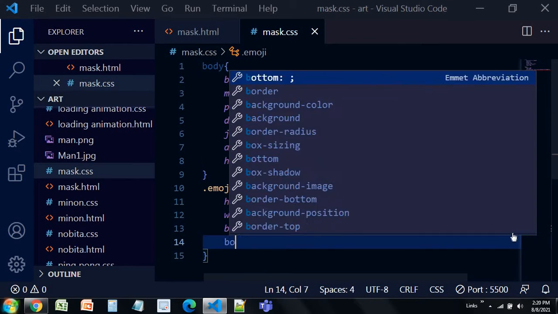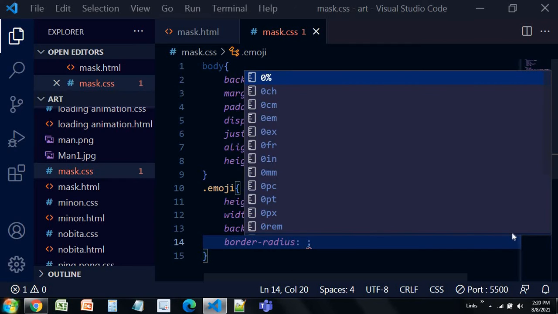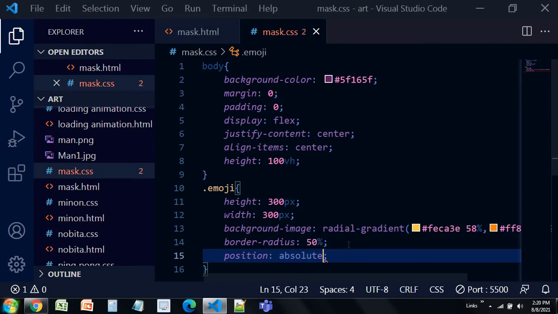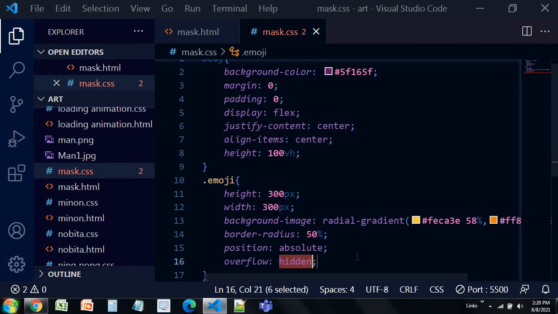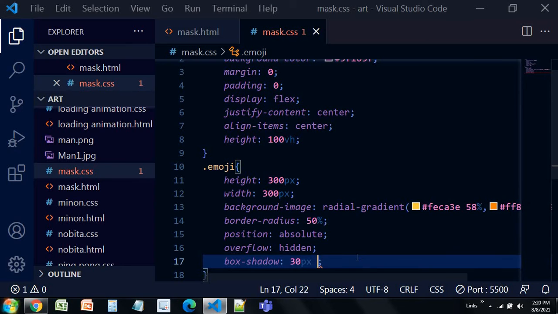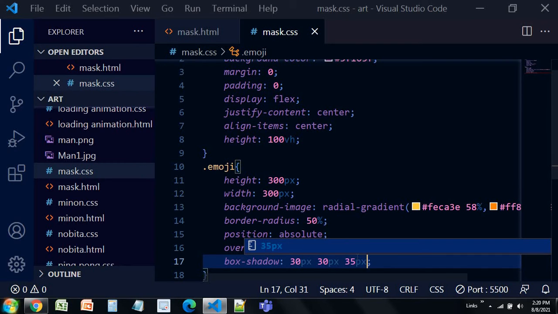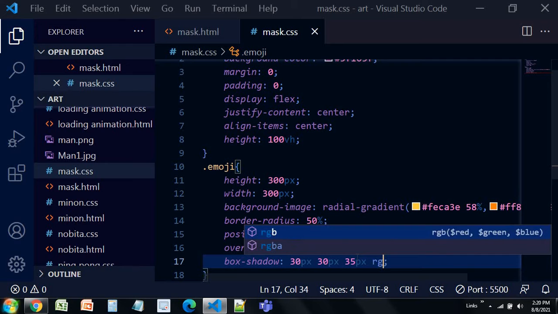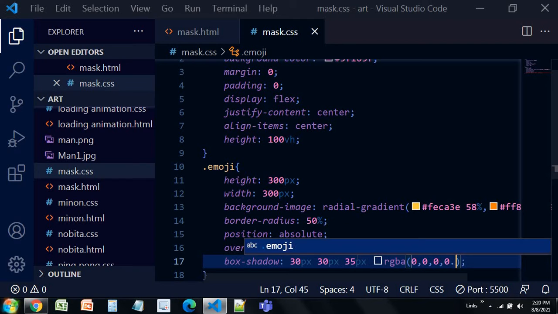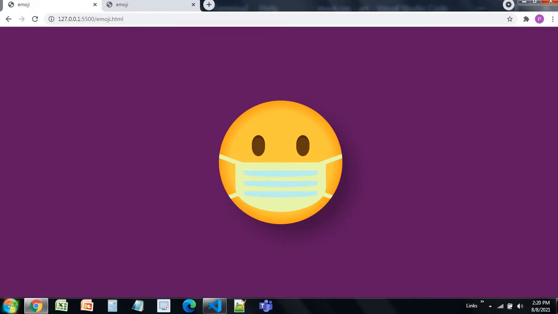Now you need to give it a border radius. A border radius of 50% would be good. Position absolute. Overflow hidden. And box shadow 30px, 30px and 35px. Then an RGBA 0, 0, 0 and 0.25. Perfect. You can see that this circle has come.